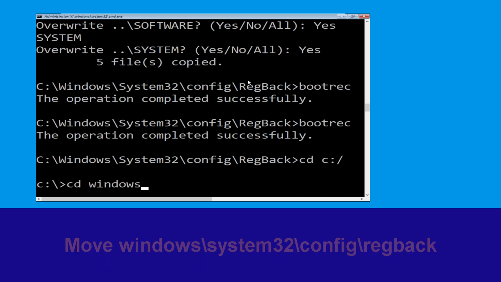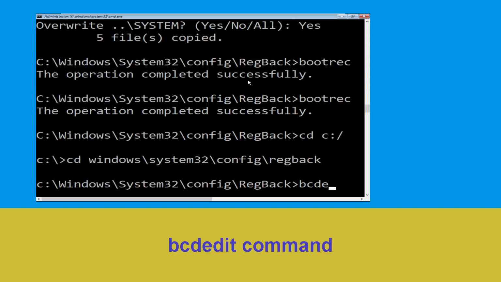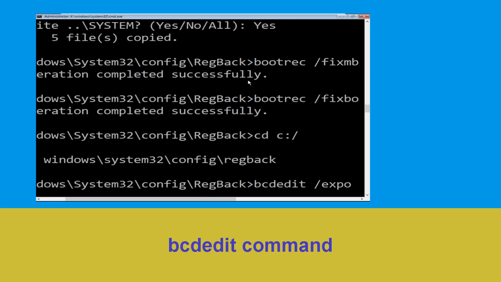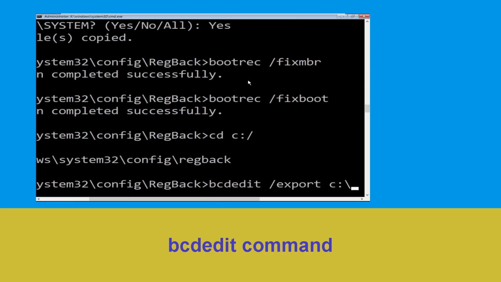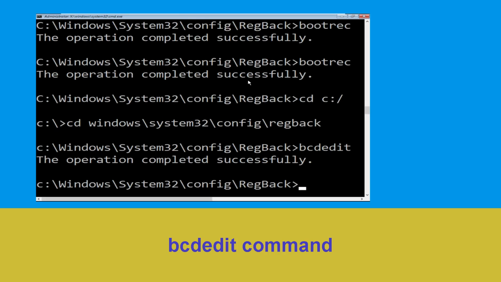Now type this command cd space Windows /system32/config/regback and simply hit enter to execute the command. Now execute this command. Type bcd edit space /export space c:/ bcd backup and simply hit enter to execute this command. Then move to the next one.